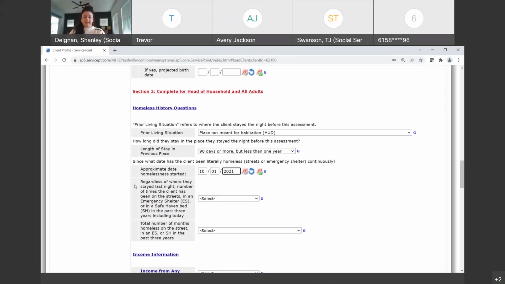Regardless of where they stayed last night, how many times has the client been on the streets or in an emergency shelter in the past 3 years, including today? We're going to say that Shanley identified that last year and the year before she experienced homelessness at different times, which is a grand total of 3 times or 3 episodes, as you'll hear people call it.